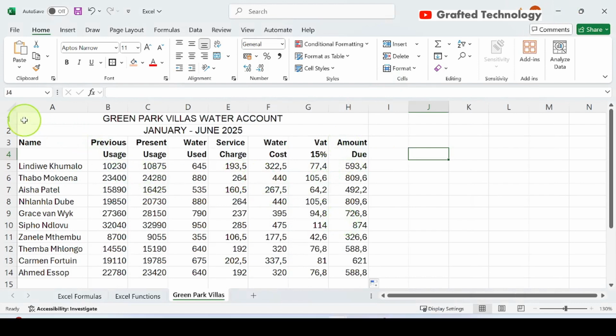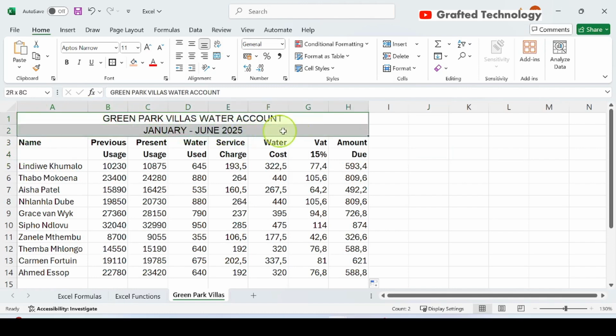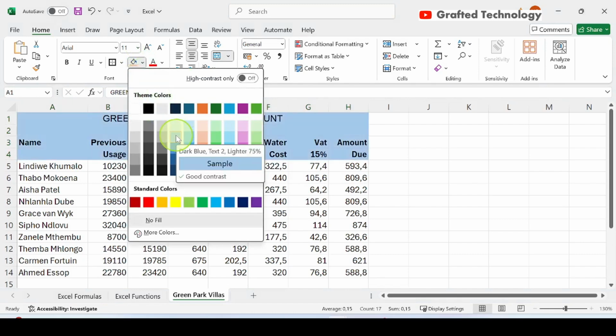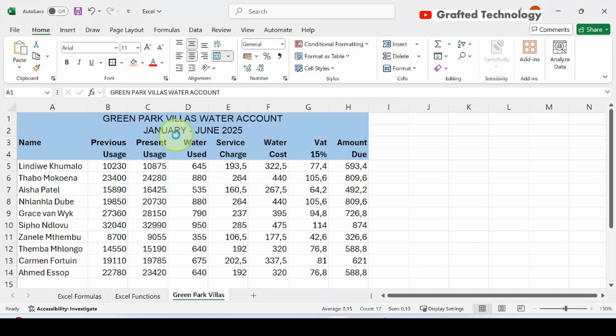So I'll go to the column headings from row 1 to row 4 and add background color to that. So I'll select that section up to row 4, go to Home tab, go to Font Group, click the more arrow of the fill color and choose that color there. Okay, dark blue text 2, lighter 75%. So I have that there. Okay, so the next thing I want to do is perhaps add borders to the entire document here.